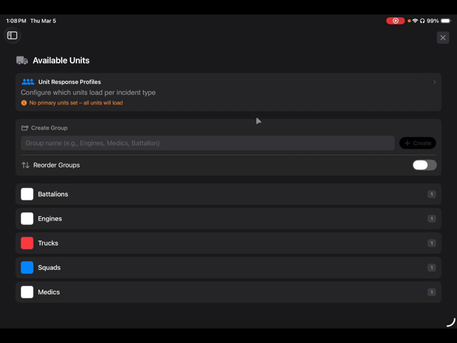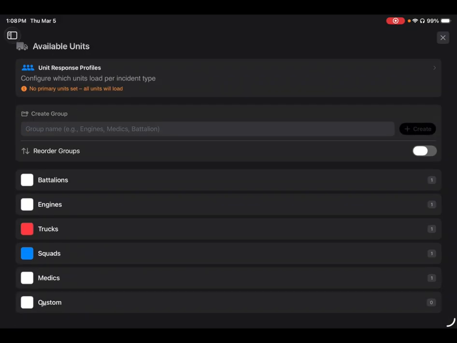Out of the box, your Optic program is going to have 5 generic unit groups with 1 unit assigned to each. This way, if you want to just play around with the app, you have some units preloaded so you can familiarize yourself. The way I can create a unit group is to go to this free text field here, and we'll just enter in custom. At the bottom, it's going to add this.